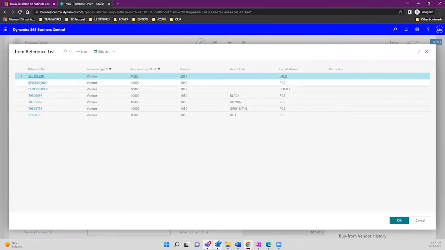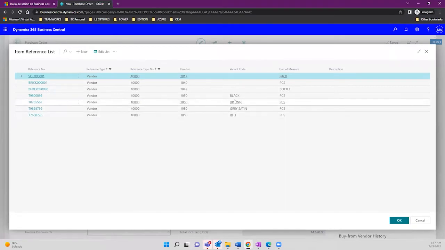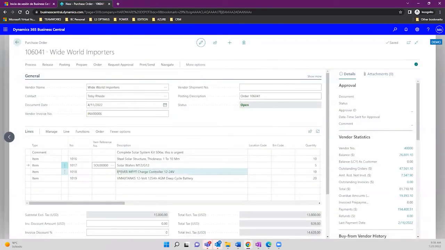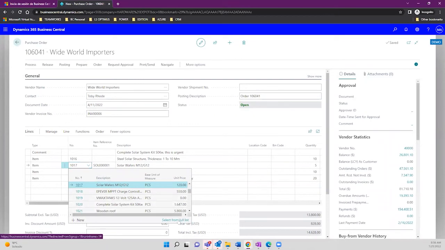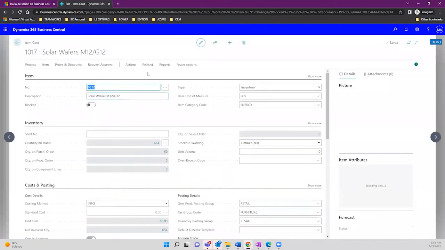So why not verify, and I can just check the reference number, or in other words, vendor item numbers. And as well, he offers me the same item in black, brown, gray, and so forth, in different units of measure: packs, pieces, bottles, and so forth, right? This is very important sometimes for you purchasers. So how do you add this information to the purchase now that you are working with this? Okay, I'm going to open another item card for these solar wafers, where I'm going to add that, or review exactly that number.